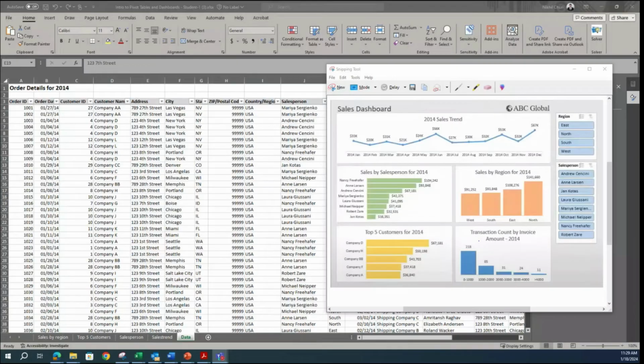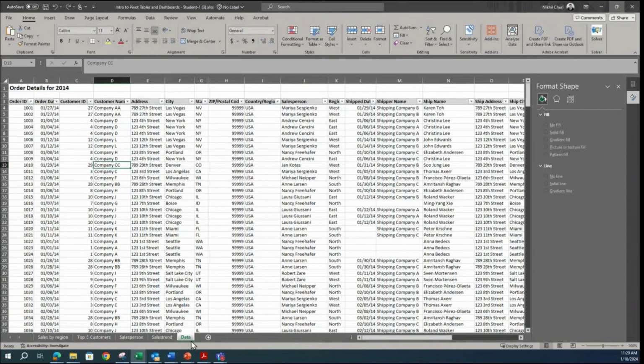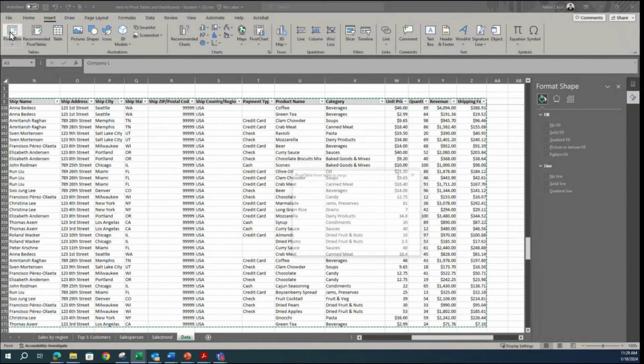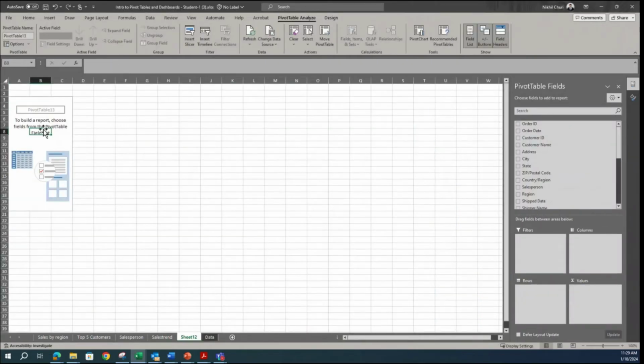Completed these 4 charts. Let's go ahead and complete the final one that says transaction count by invoice amount 2014. So for that, again, I'm going to go to our main data sheet, click anywhere over here, go insert pivot table, new worksheet. I'll name this as invoice. Let's just say AMT for that.